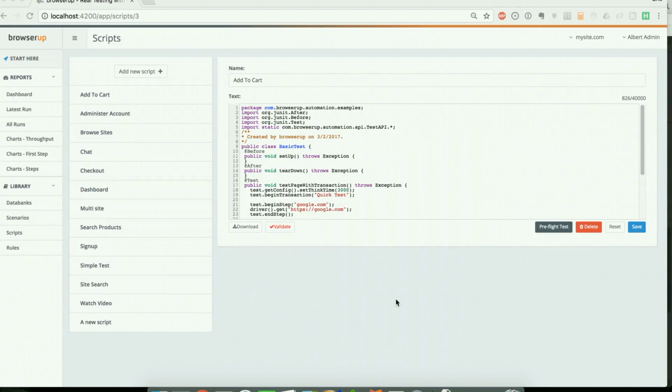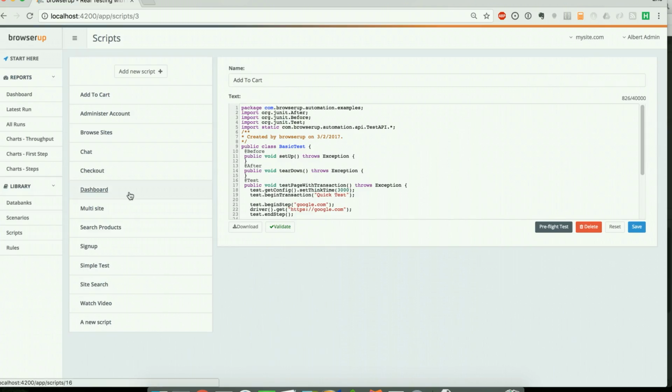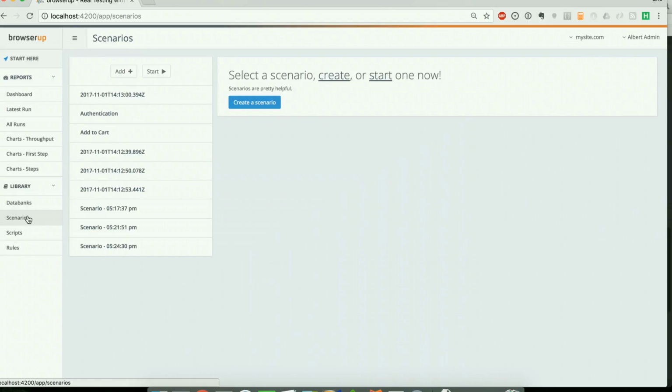This is a quick demonstration of running a load test in the Browser Up application. So here we have a Java JUnit script that's been created. We're going to quickly validate that. We see that we have no errors in our script. So now we're going to go and create a load test workload out of this.